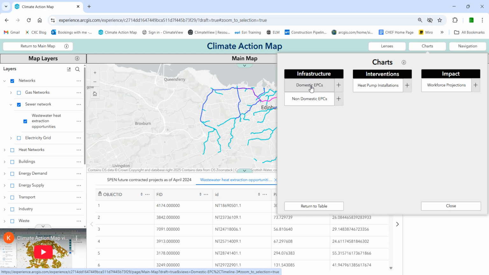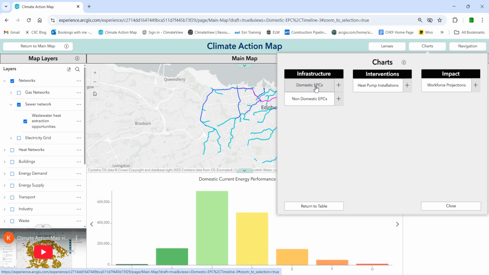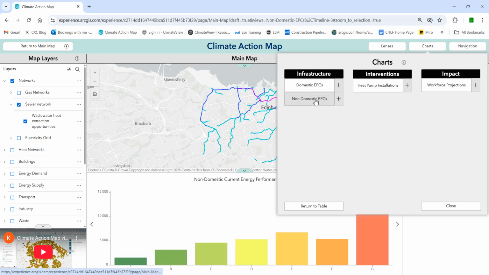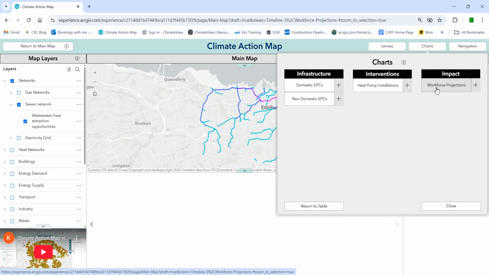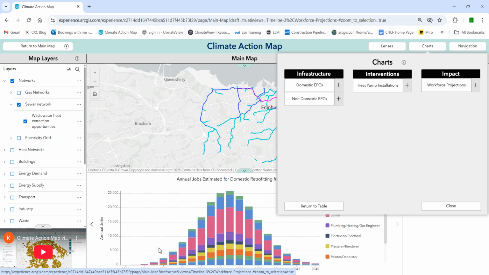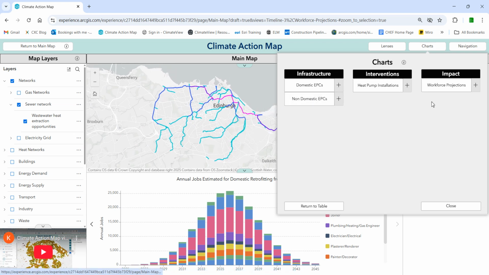If you click on the big part of the button, here we're clicking on domestic EPCs, that will take you to a graph that shows the domestic EPCs. And again, click this one, so now we get non-domestic EPCs, heat pump installations, and some workforce projections. These are just data tables that you might want to look at that add additional context to the maps that you're seeing.